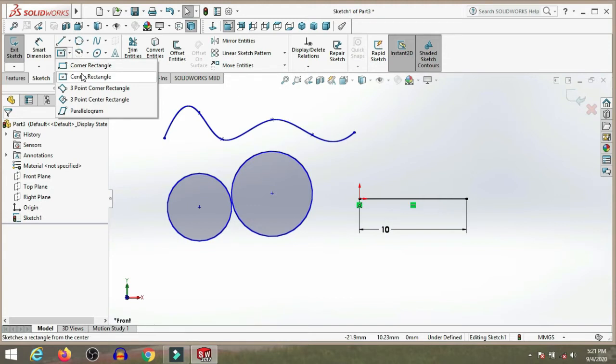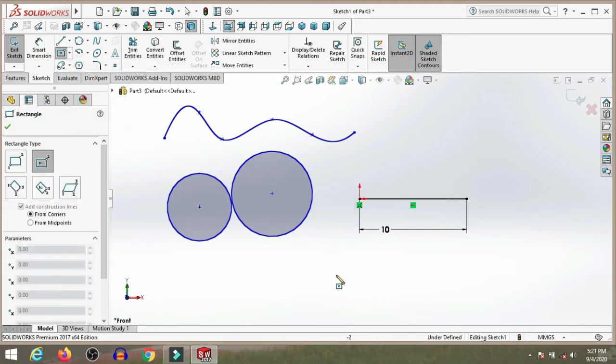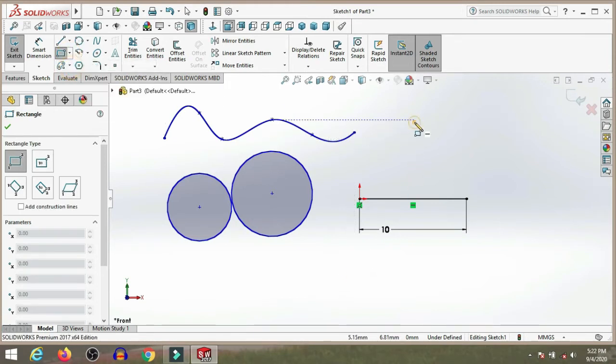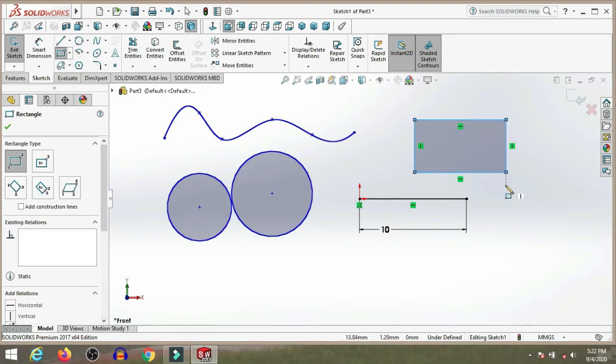There are many types of rectangle in SolidWorks. I would prefer to use the center or corner rectangle, which are the simplest forms of rectangle. So selecting corner rectangle, you have to just select a point and another point, and your rectangle is made up.